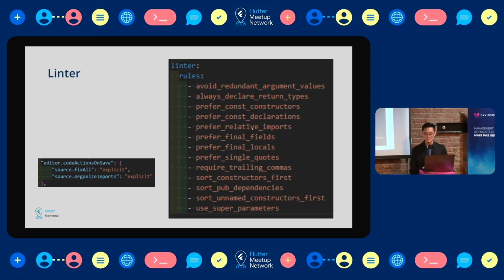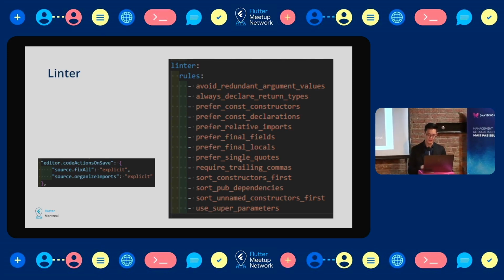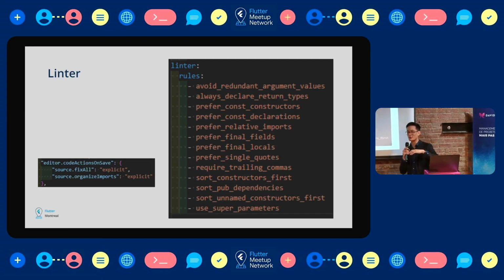Relative import is not really mandatory, but sometimes we ask ourselves, is it better relative or not? Just make sure everyone is on the same page and that's it. You have final, local, single quote. We see this in JavaScript, so we can have the same thing. Just make sure everyone uses a single quote. Basically, it's also for having the same code, so every time you refresh, you don't have a commit which is only restructuring the code and not doing something different.